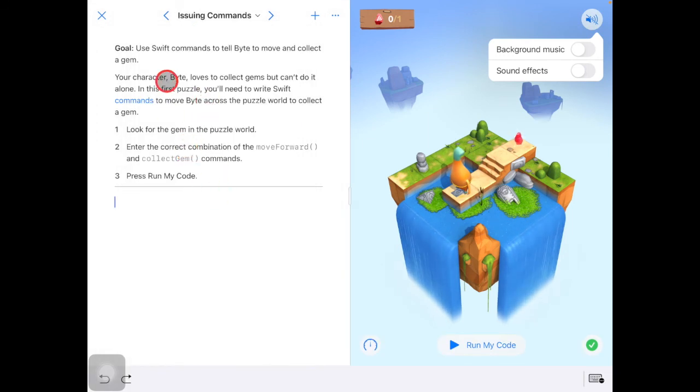So how these lessons work, it gives you a little goal. You're going to use the Swift coding to tell Byte, this little character, to move and collect this gem. So you need to tell him what to do. There is a little button down here that you can click to start coding, and then you'll see these 2 options at the bottom, and so you don't have to type anything. You can just click these buttons to make your code.